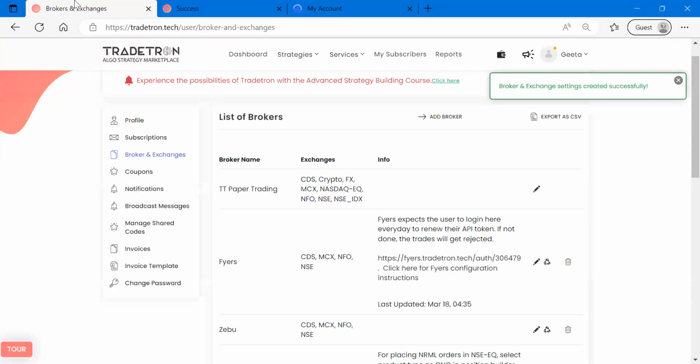Now for Fyers, as I mentioned, there is an auto login feature. You don't need to generate a token on an everyday basis because we have enabled that auto login feature. But still, if you want to generate on a daily basis, do it before 9 a.m.